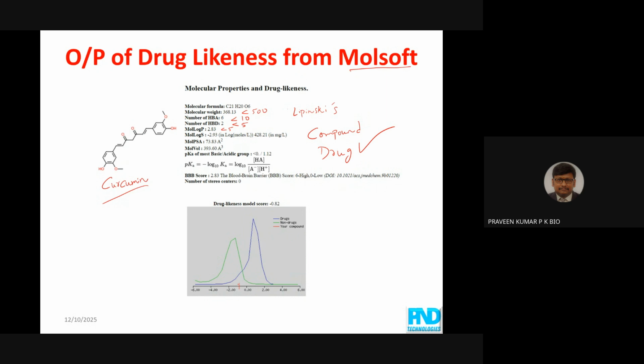And also you can see, according to MolSoft, you also get a value here at the bottom. The bottom line is a streak line, a red line you can find, isn't it? From this you can find the drug likeness score. The drug likeness score should be between minus 1.5 to plus 1.5. Our value is not extending beyond minus 1.5. Even in the graph it is showing, this is the value, actually minus 0.82. So minus 0.82 is lying between minus 1.5 to plus 1.5. So again, this graph from MolSoft also shows that our compound behaves like a drug.